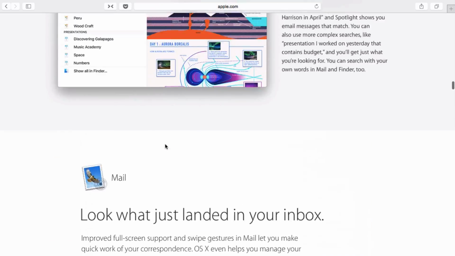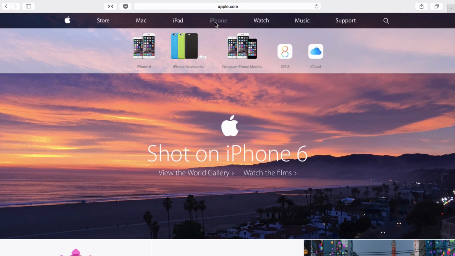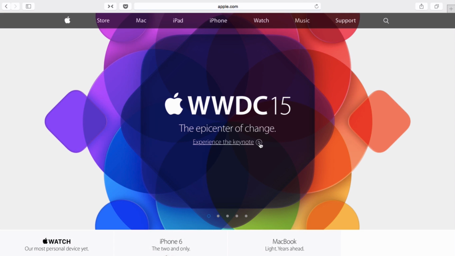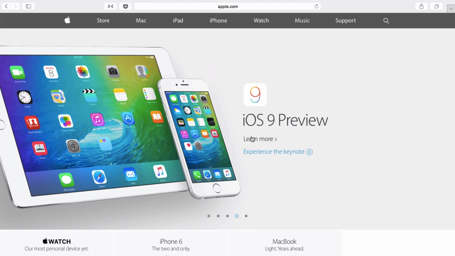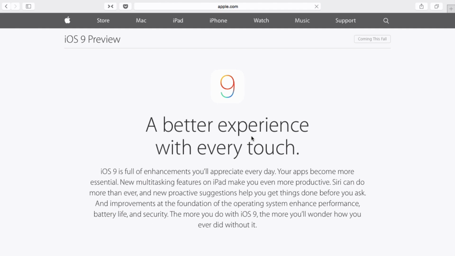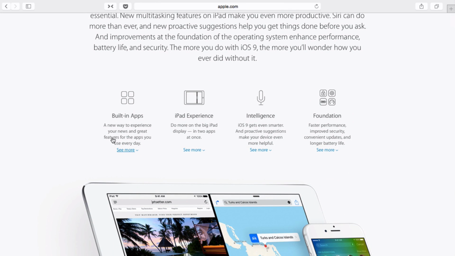If I go up, if I go to iPhone, I still got iOS 8 there. So I'm going to go back to Apple, and I'm going to go here. Okay, iOS 9. So Apple have unveiled iOS 9, which is also coming this fall. It's got a better experience, added more features. So we have better built-in apps.